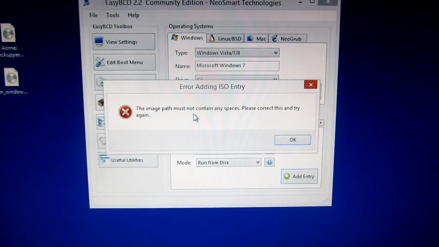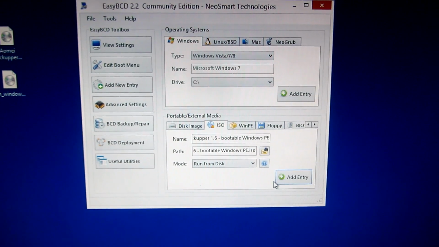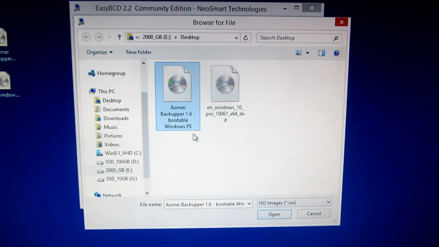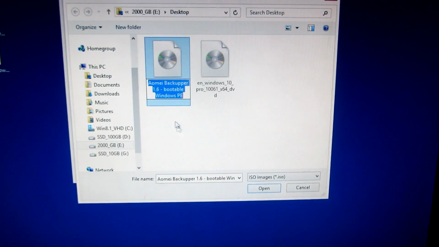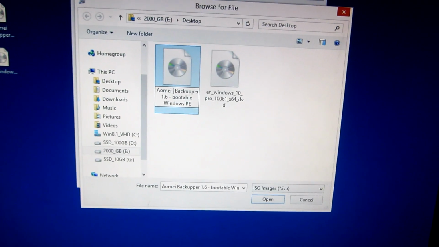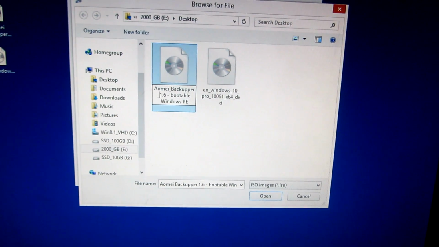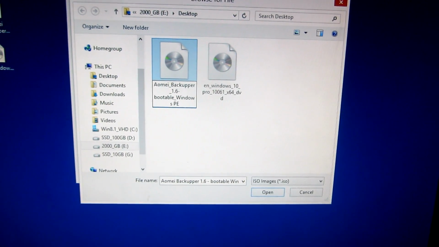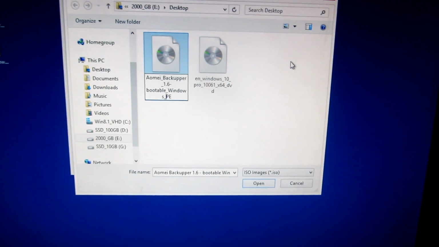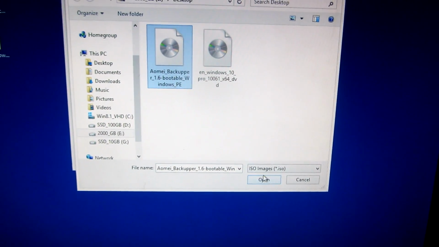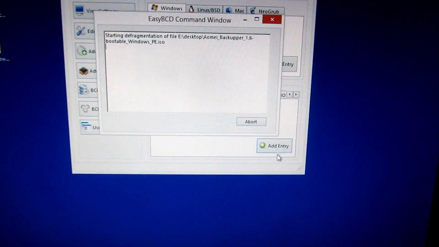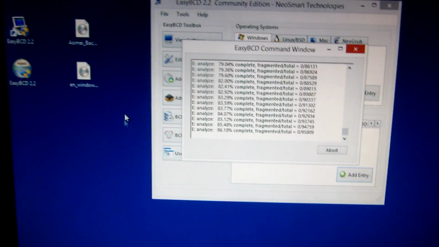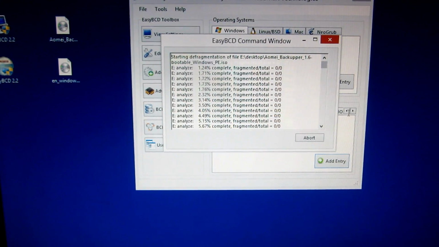The image path must not contain any spaces, please correct. Okay, so either correct it here, or I'm going to use this browse button and rename. Let's replace the spaces with underscore. Delete that one. Underscore. And something like that. Enter. Select that ISO file. Open. And add entry. Let's wait until the defragmentation is finished, and after that the ISO file will be added to the operating system selection menu.